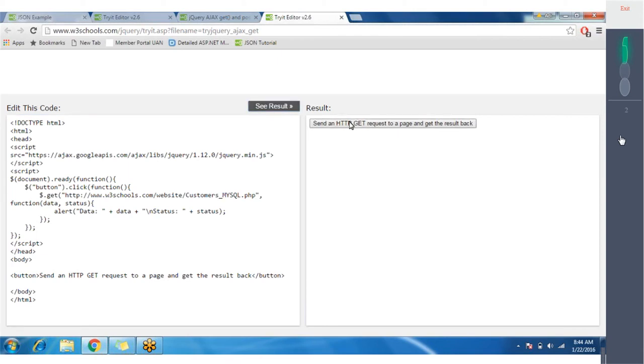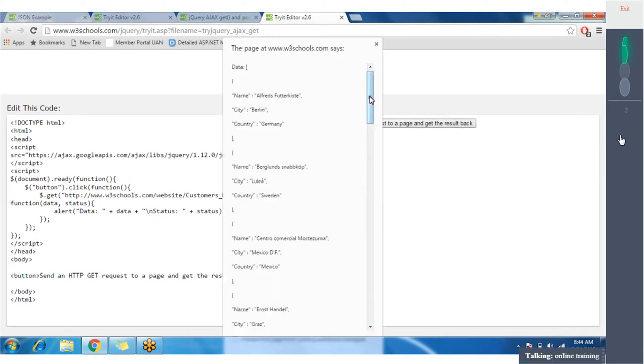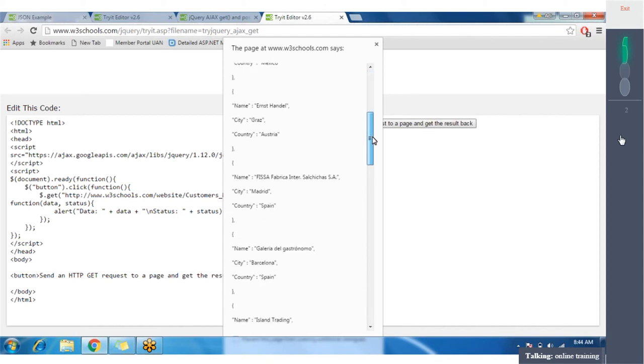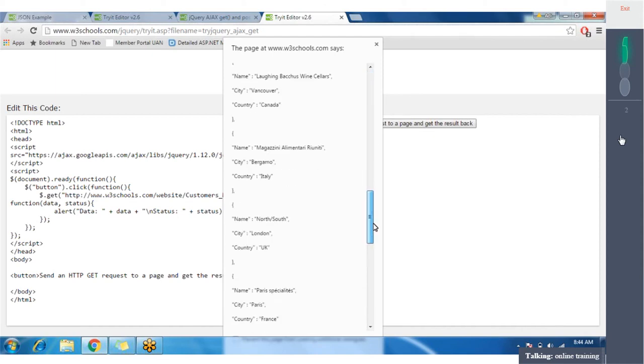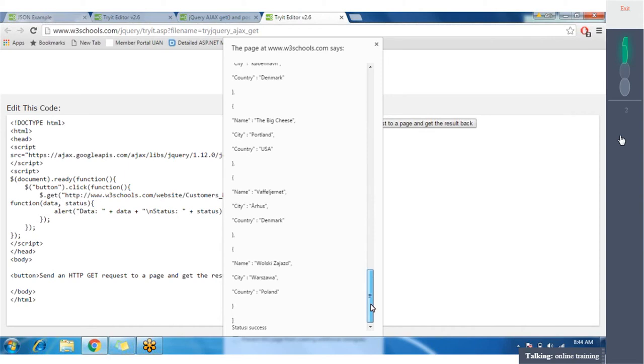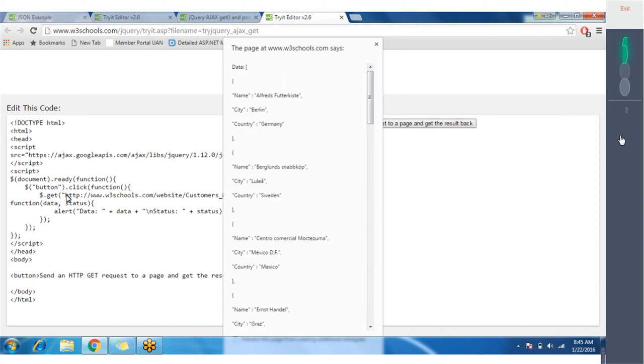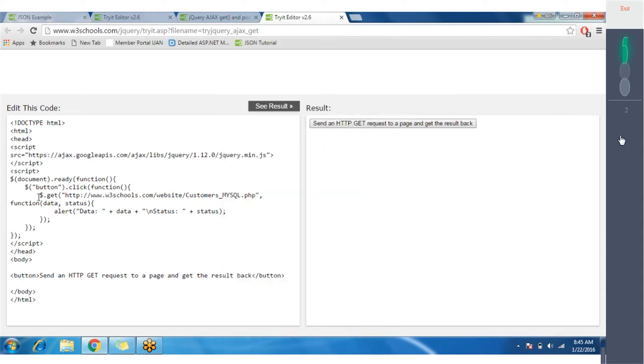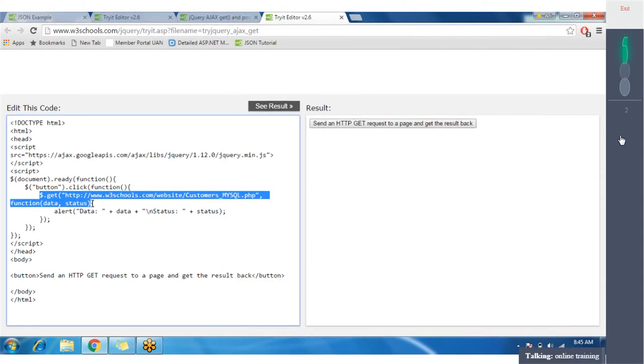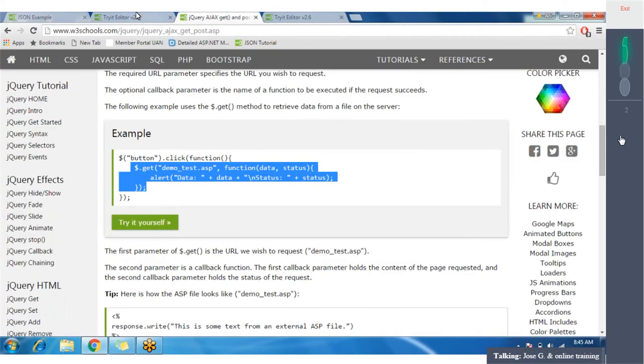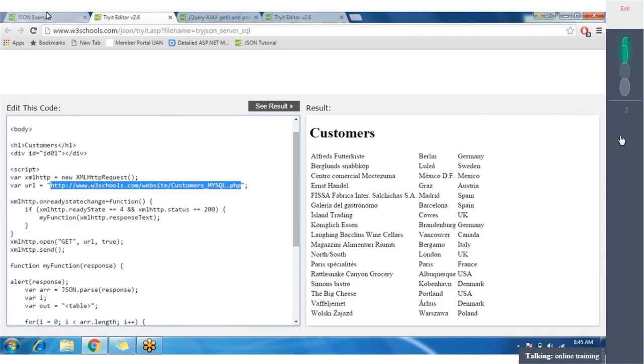Here you can see that in a very simple line you have done the same thing. Can you see? With the same URL I am hitting, with the help of the $.get jQuery AJAX get method. In one line I have done the same thing that I wanted to show you. If I talk about JavaScript, I have to write this much code.